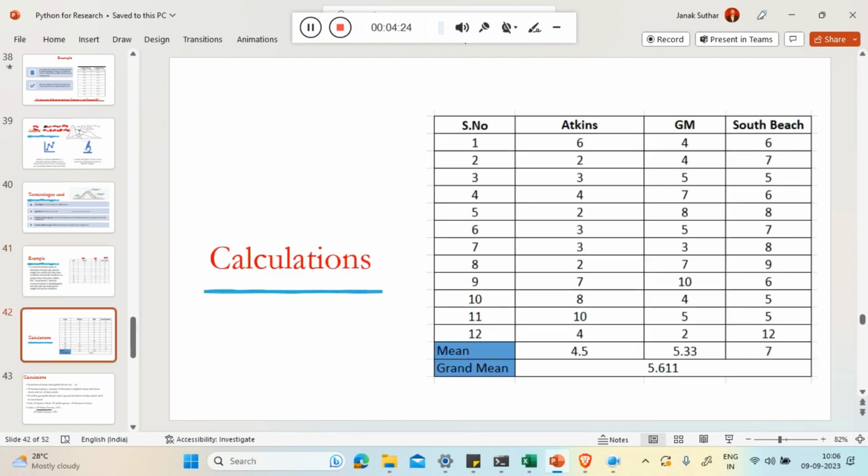Now what you need to do: first calculate each column mean, and after that calculate the grand mean. In Python it is only one line of code and we get the answer, but here we see the procedure. First calculate the mean of each group, or each column. To get the grand mean, suppose I want to compare 4 or 6 columns, I take the mean of the means, and that is the grand mean. So 4.5 plus 5.33 plus 7, divided by 3, is 5.611.